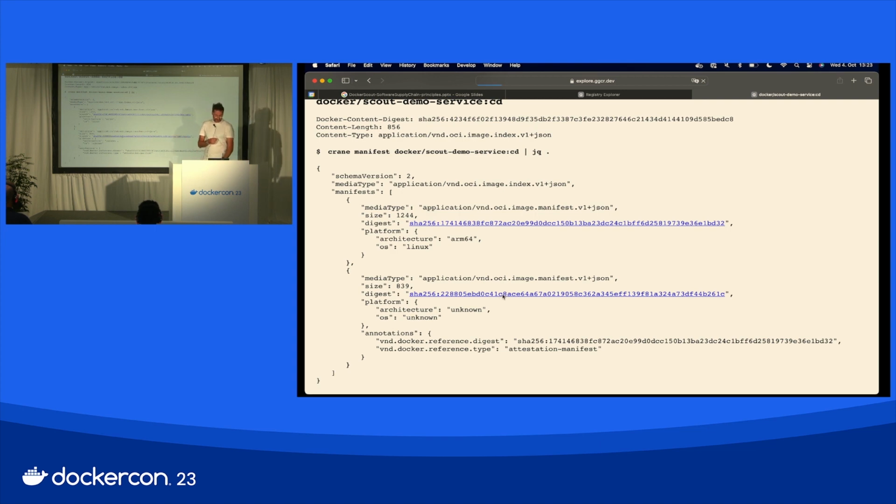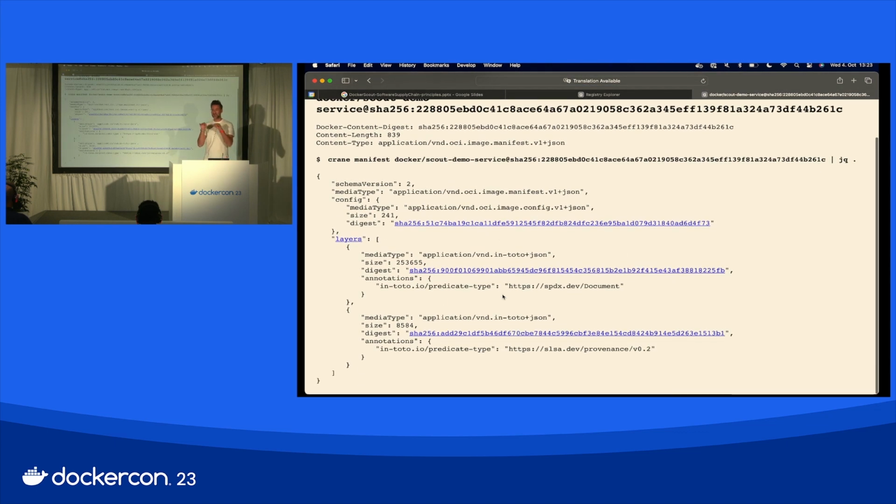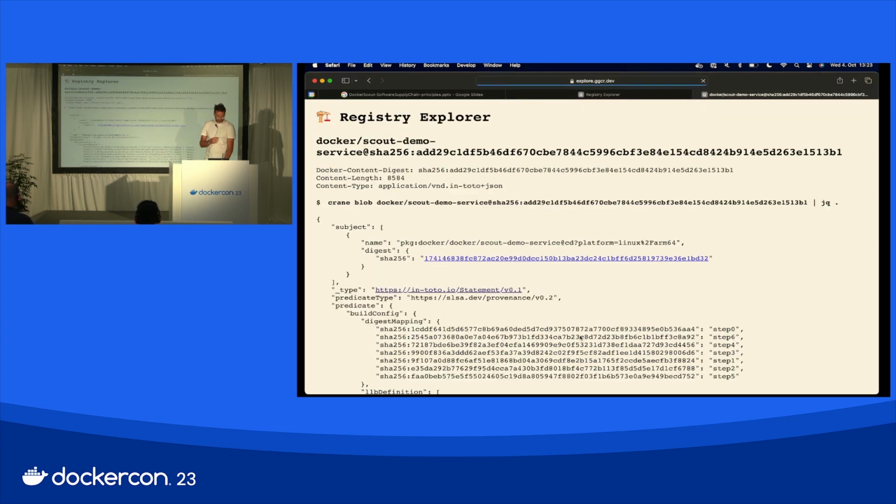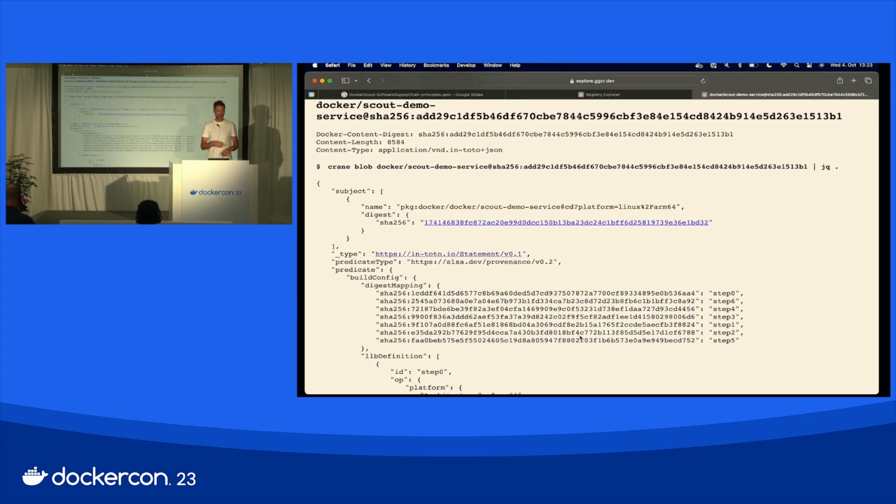I can now click in here, and I start drilling in, right? That's why this thing is really useful. You see two attestations. We've built an SBOM, and we built a provenance attestation. If we drill into the provenance here for a second, you see an awful lot of information. But firstly, we see the subject. So we created a tag CD, and it was for a particular platform. It was also for a particular digest. So this is what we are testing to.